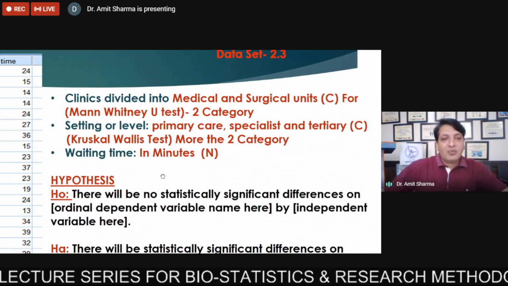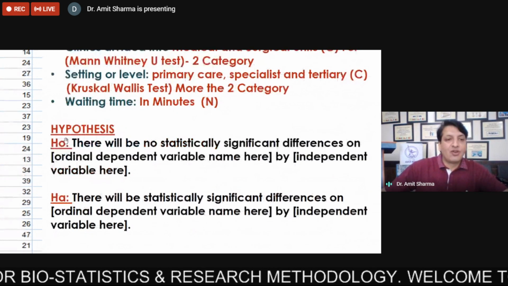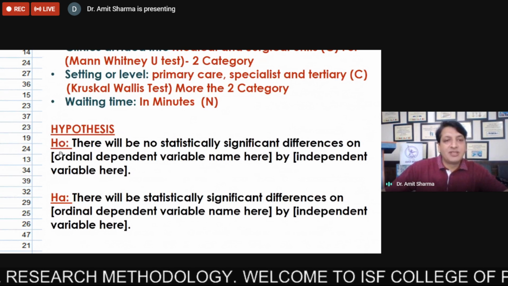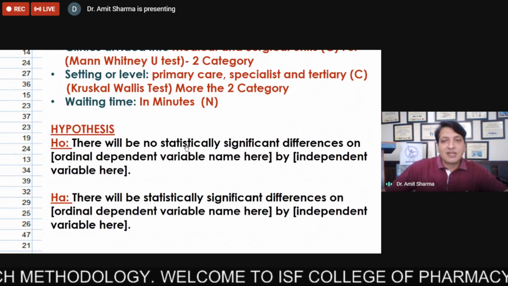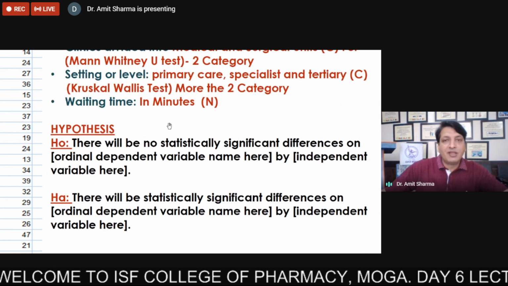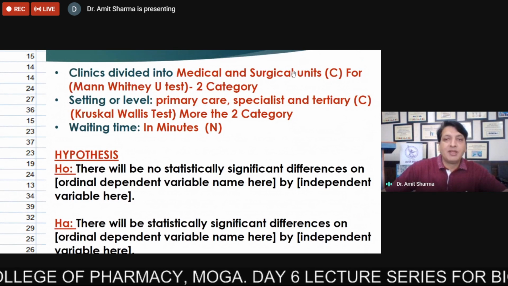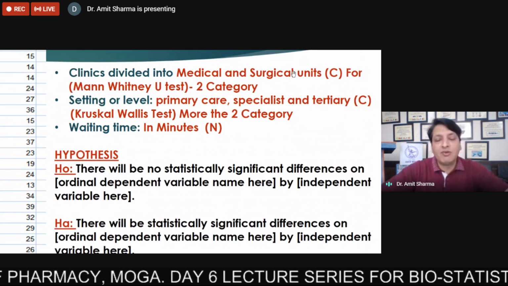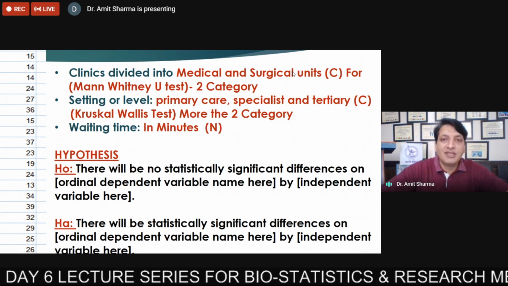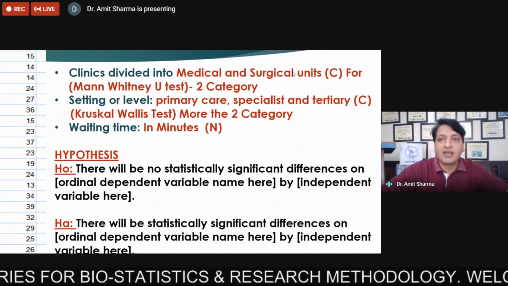The hypothesis for the Mann-Whitney U test has two parts, H naught, the null hypothesis, and HA, the alternative hypothesis. The null hypothesis says that there will be no statistical difference between the groups of the independent variable. That means both the medical ward and the surgical unit have the same waiting time. Clear? So what is the aim of the test? The aim is to reject the null hypothesis and prove that there is a difference in the waiting time of the units, either medical or surgical.